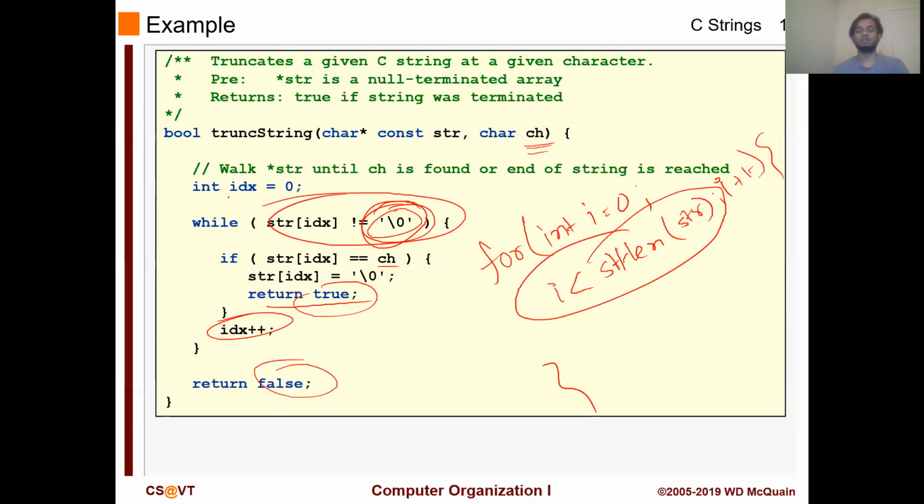There is another way. In C, whenever a value is 0, it is considered false, and if a value is non-zero, then it is considered true. So you can write something like while str index. So we already know the fact that the last character is going to be 0, right? And we want the loop to stop whenever we find a 0. So we can just write something like this.